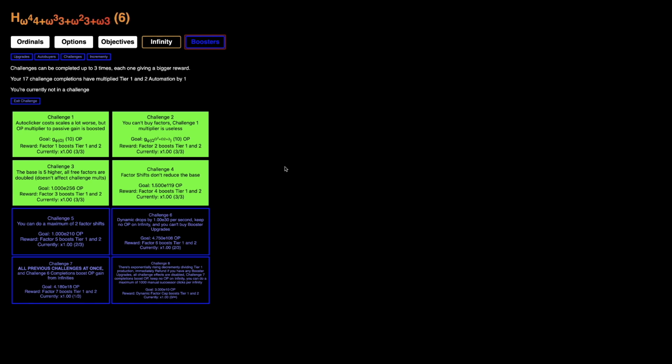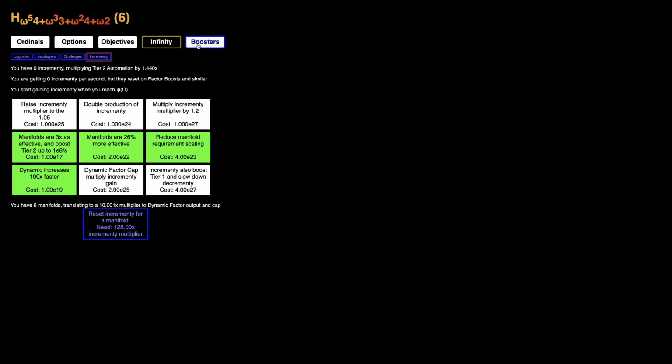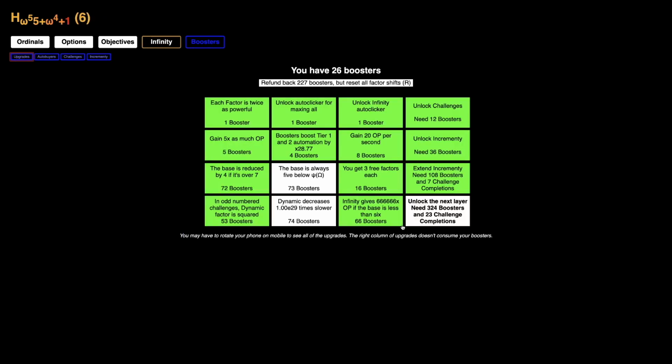I feel like challenge 7 is probably the one to go for, because I only need E18 ordinal points, and since I can get more of the booster upgrades and all that, it'll be interesting. So how can I get more? I feel so for challenge 7, I'm going to need... I think unfortunately I can't use this.